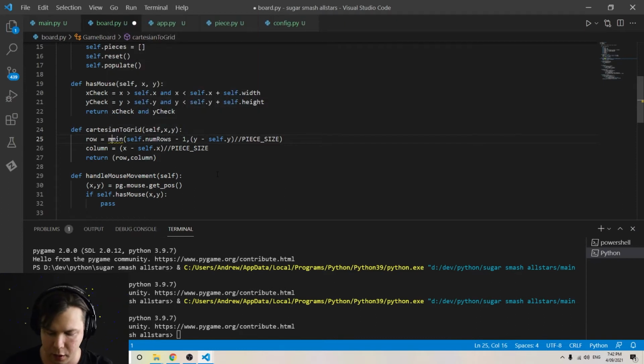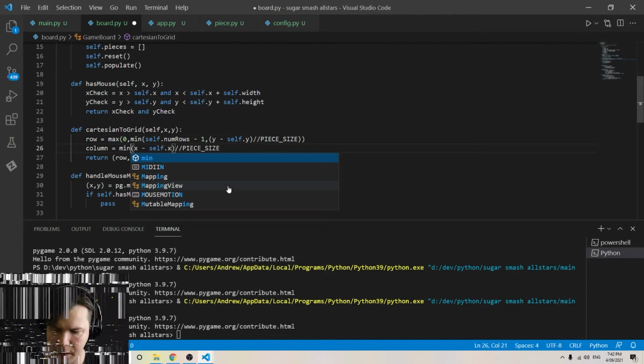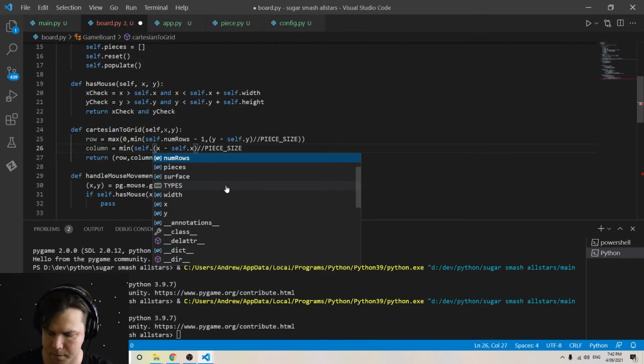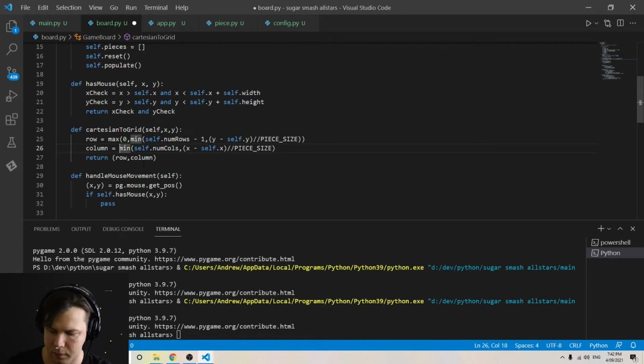And similarly, we'll clamp that just in case it goes below 0 for some reason. It should never do that, but this is a common pattern in kind of error avoidance. Okay, cool. So that should be working.